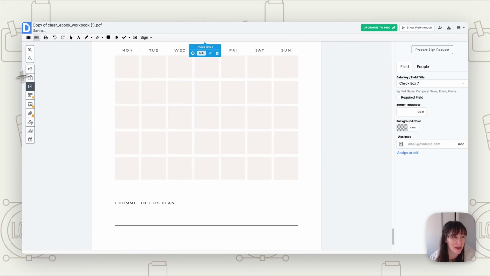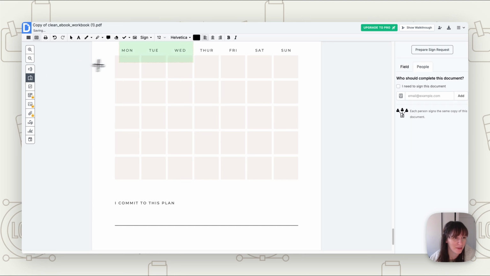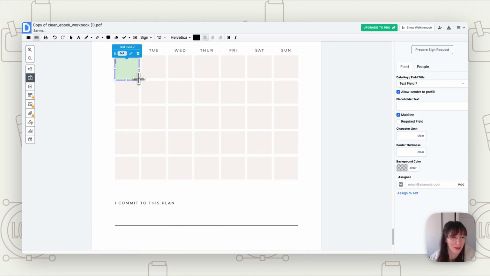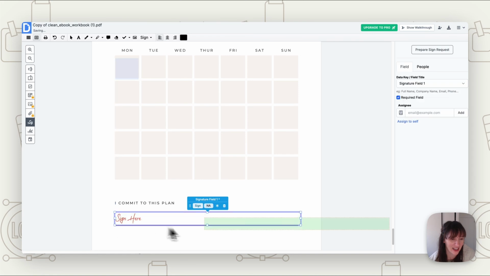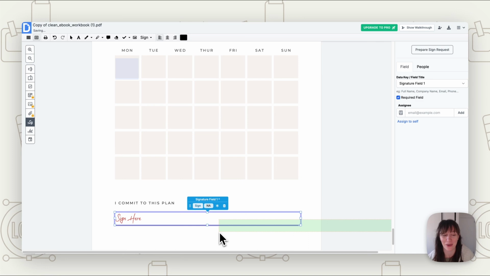Now, on our calendar page, you'd probably want to use multi-line for something like that, so people can write some information into their calendar. And then for our signature, we want to choose this one here, signature, and we just click there and add that, and then people would be able to sign. So that's really handy for anything where you want someone to add a signature, such as if you are sharing a contract or something like that.